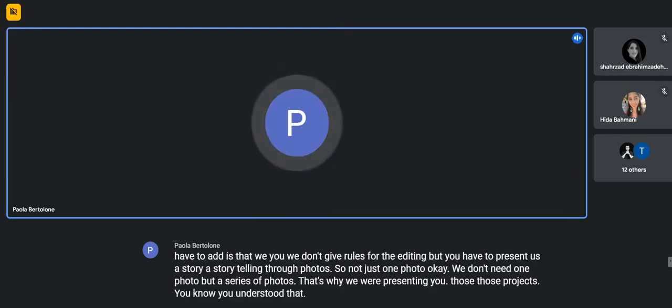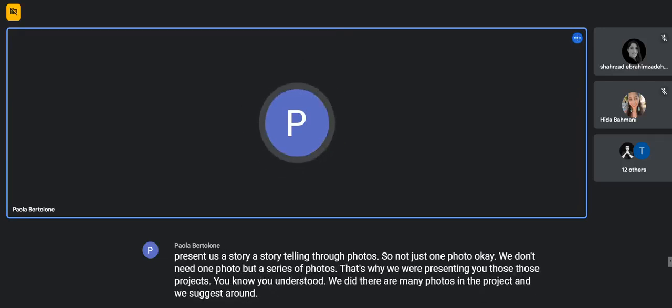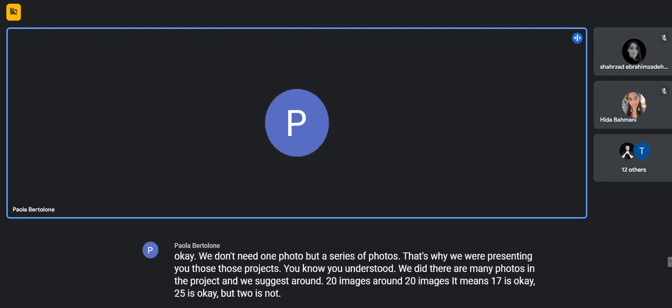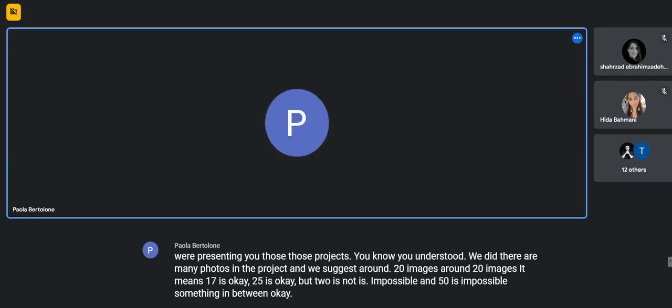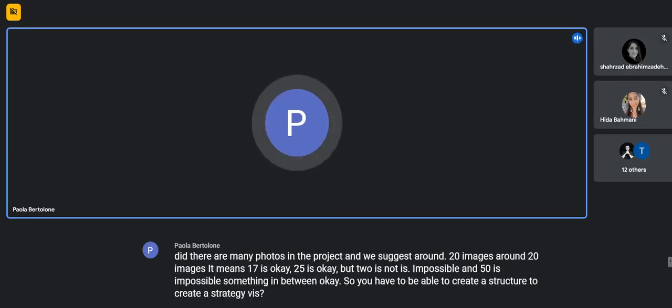That's why we were presenting you. You understood that there are many photos in the project, and we suggest around 20 images. It means 17 is okay, 25 is okay, but 2 is impossible, and 50 is impossible. Something in between, okay? So you have to be able to create a structure, to create a strategy, a visual strategy.